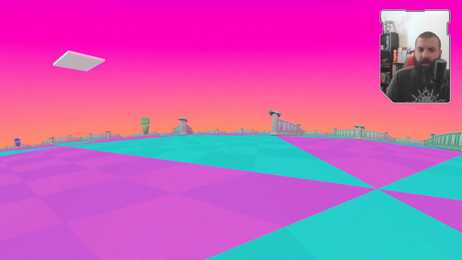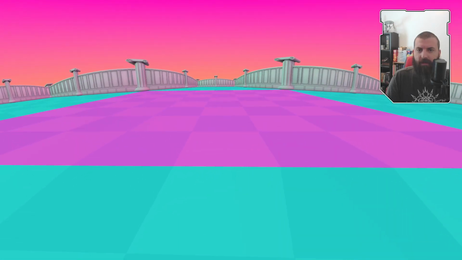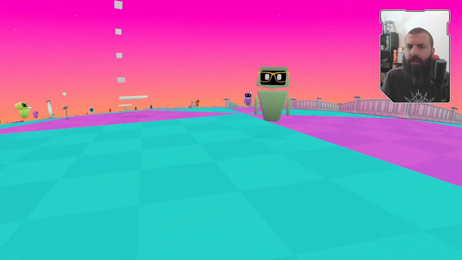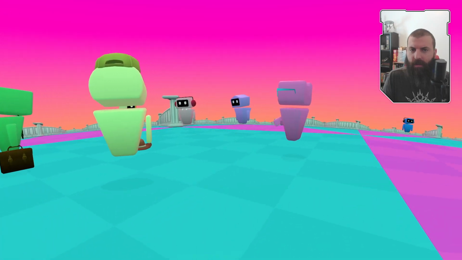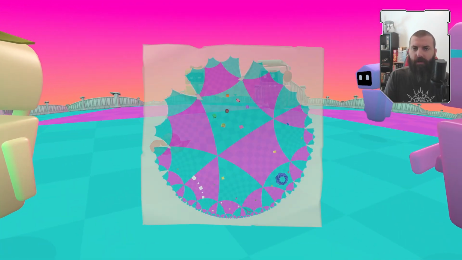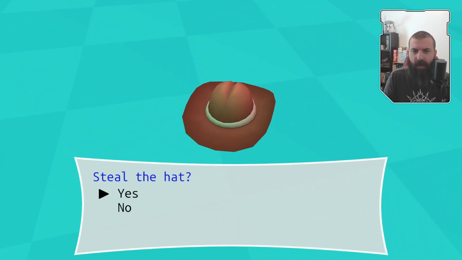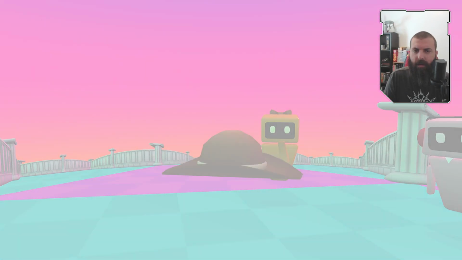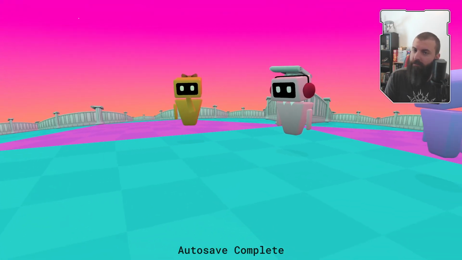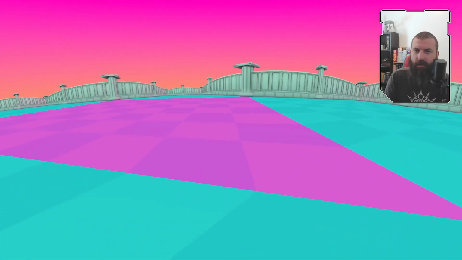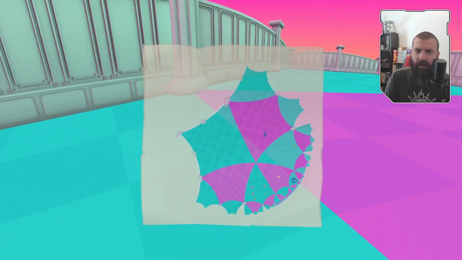I appreciate that we're getting landmarks essentially, to orient ourselves with. The Ferris wheel, the pillar, the sun, all helping to get a sense of where things are. All right, let's steal the hat. Steal the hat. All right. Have we fully explored this area?